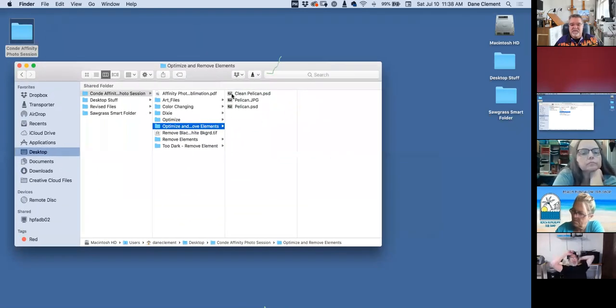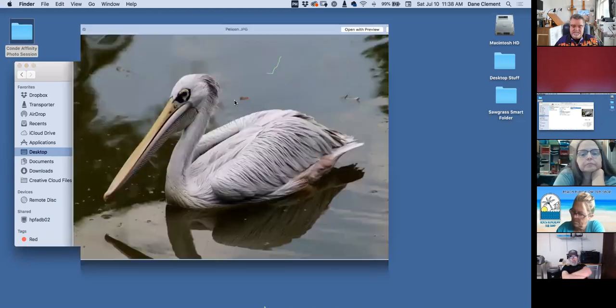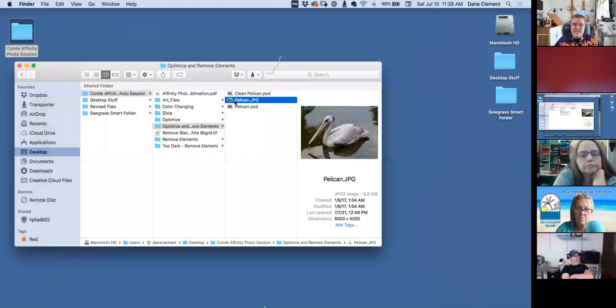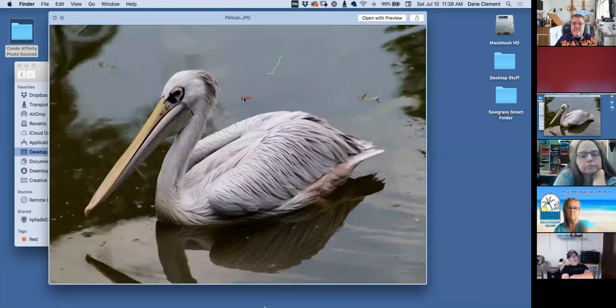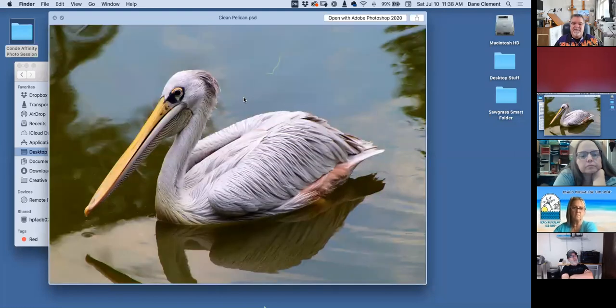So here, I'm going to show you this. This is the original, right? I'm going to show you how I would clean this up to look like this one. So this is the original. I'm going to go up here, and that's my cleaned up and optimized file, right? My colors are nice and saturated, right?